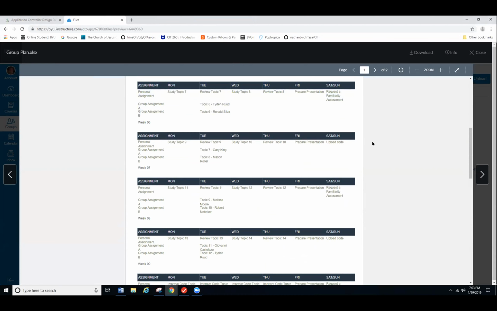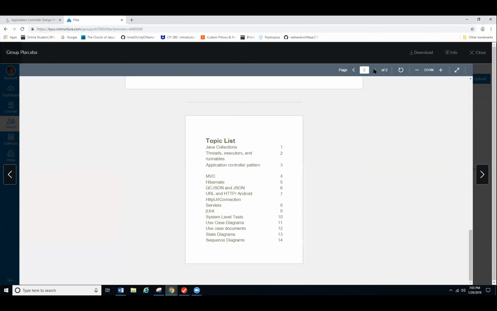Cool. And then it's subject 5 and 6, and I think it's on the next page. Yeah, I think it's servlets and David. Oh, is it Hibernate? Okay. Hibernate and URL and HTTP/Android. Jason and Jason. It's cool.